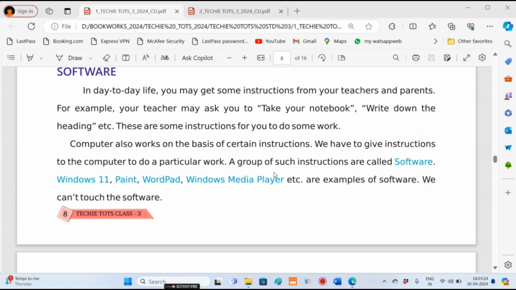Software. In day-to-day life, you may get some instructions from your teachers and parents. For example, your teacher may ask you to take your notebook, write down the heading, etc. These are some instructions for you to do some work. Computer also works on the basis of certain instructions. We have to give instructions to the computer to do a particular work. A group of such instructions are called software. So we can say software are a group of instructions given to the computer to do a particular work.